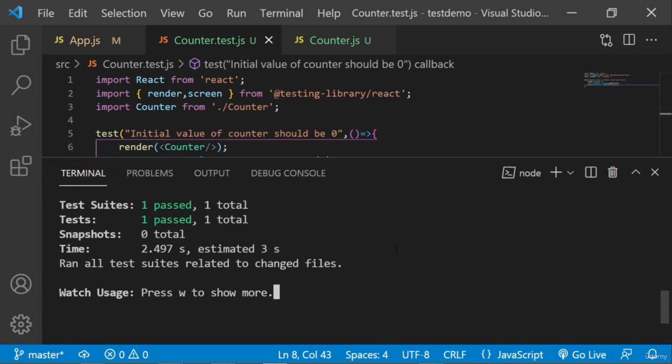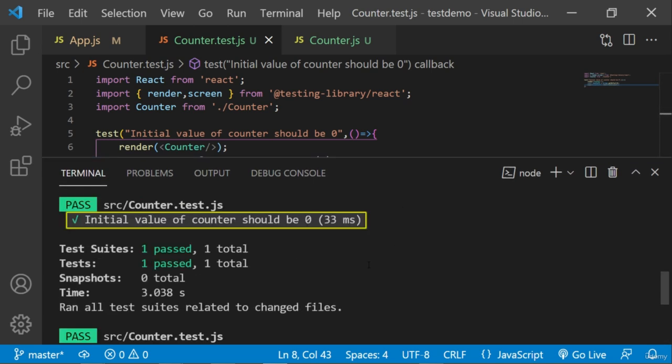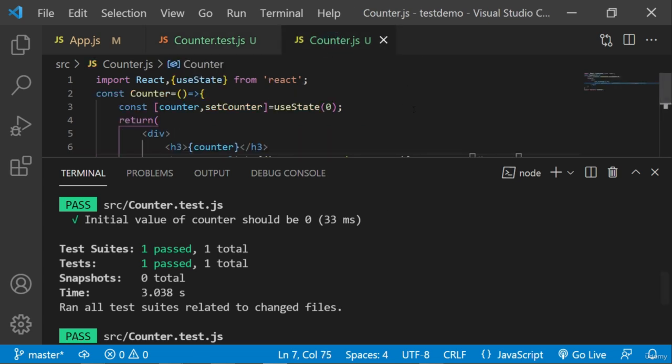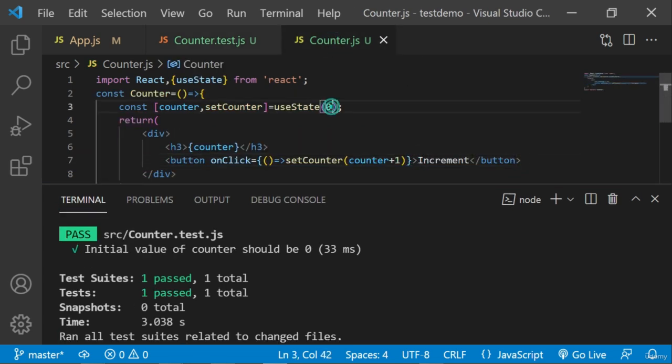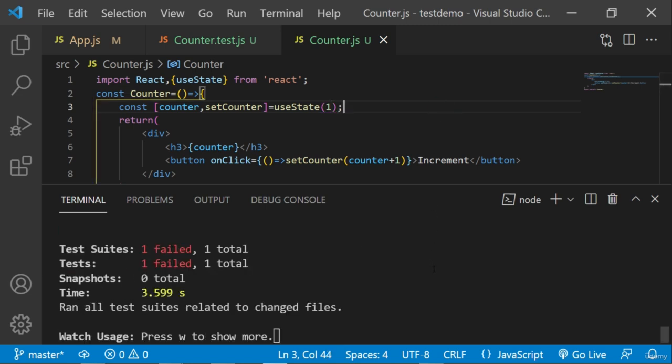As you can see, it is showing the test pass and initial value of counter should be 0 is ticked correct. Let's change the value from 0 to 1 and see what it does. I'll go to counter.js and change the useState 0 to 1. Just save, and there you see the error.